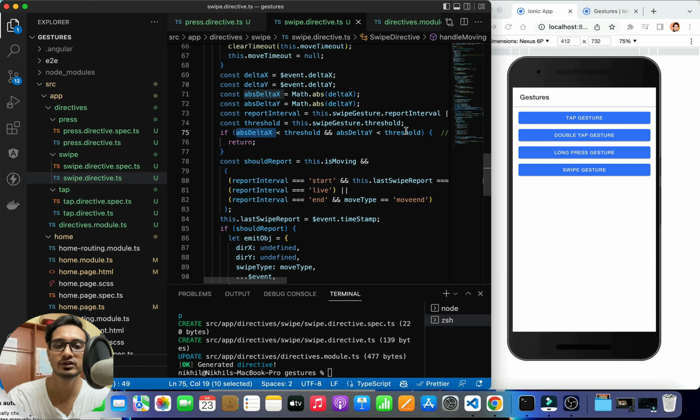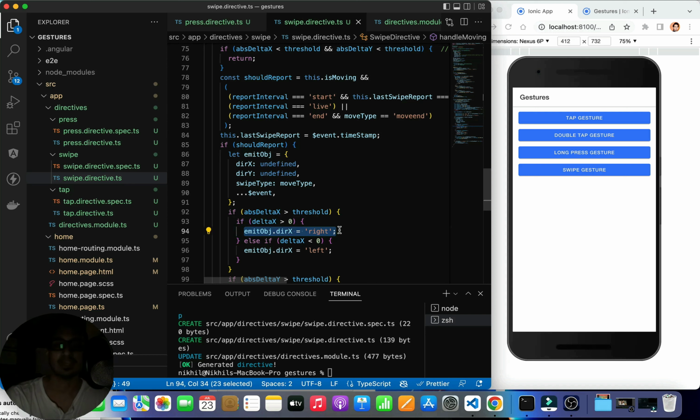Finally, I'll check if the absolute delta x value is greater than the threshold 1 and the delta x value is greater than 0, then emit object direction x is right. Basically I'm checking whether the direction is left or right. So this is the functionality for that. You just get a brief description about it, because explaining each and everything will take time. Along with that, this is just an if-else condition. You can understand it. Why am I doing it? I am explaining that part. Okay, so this is for the up and down.